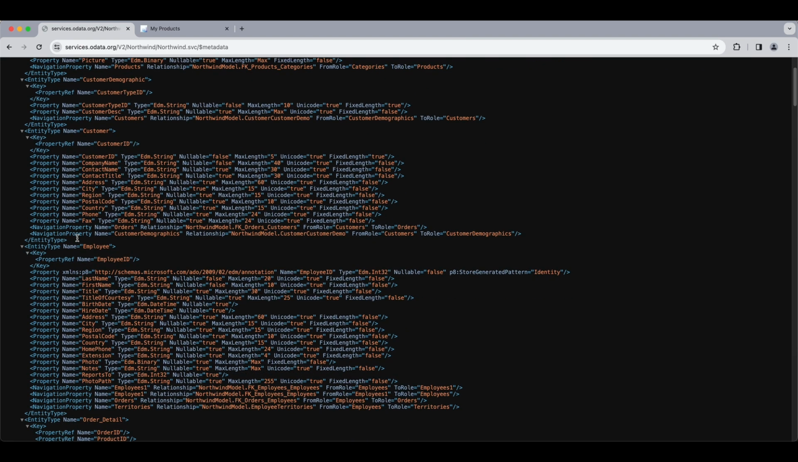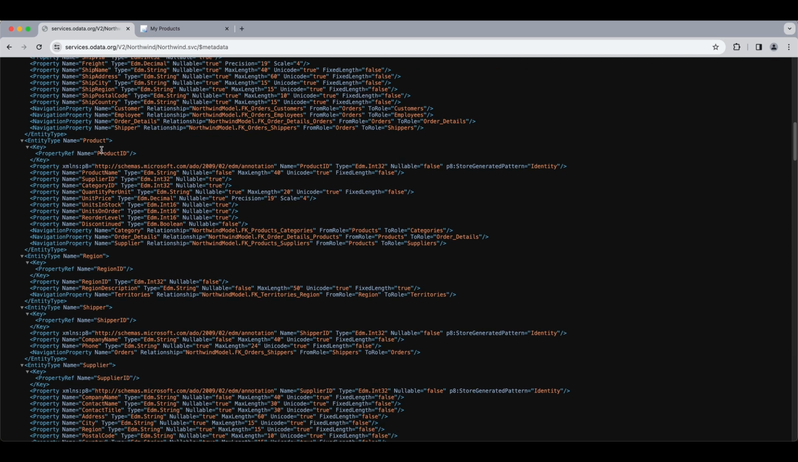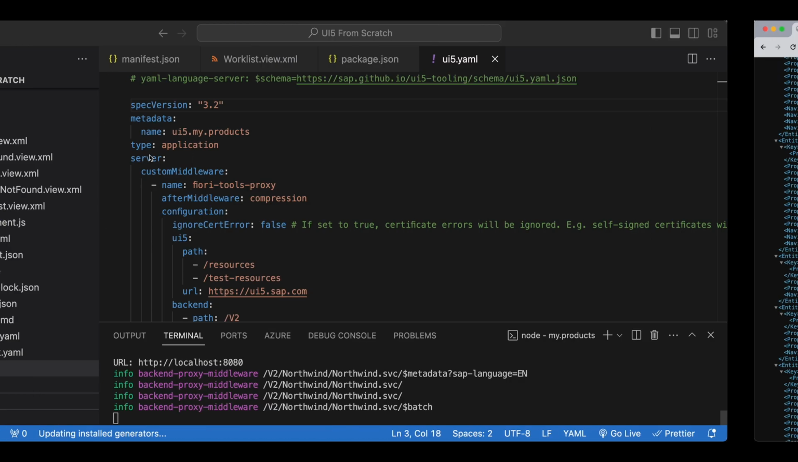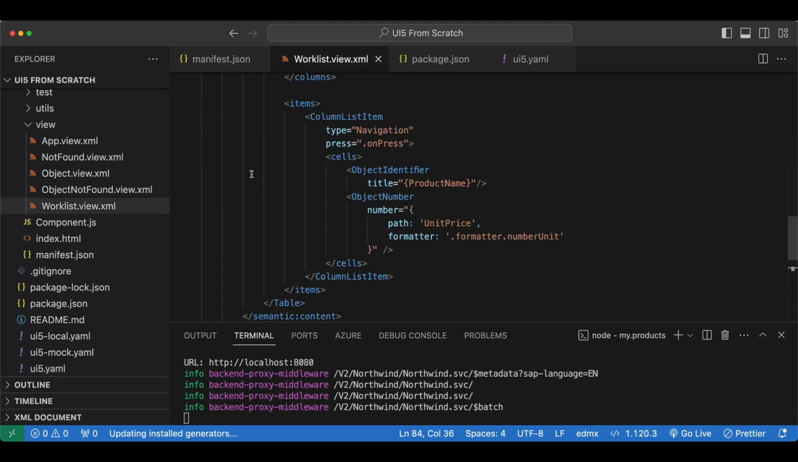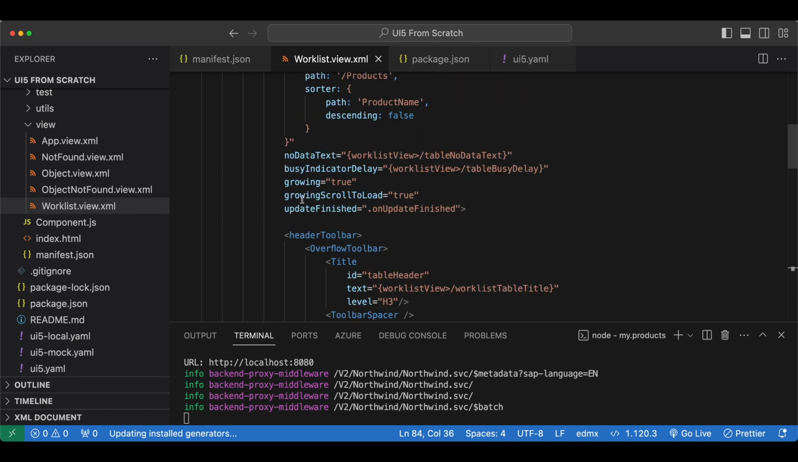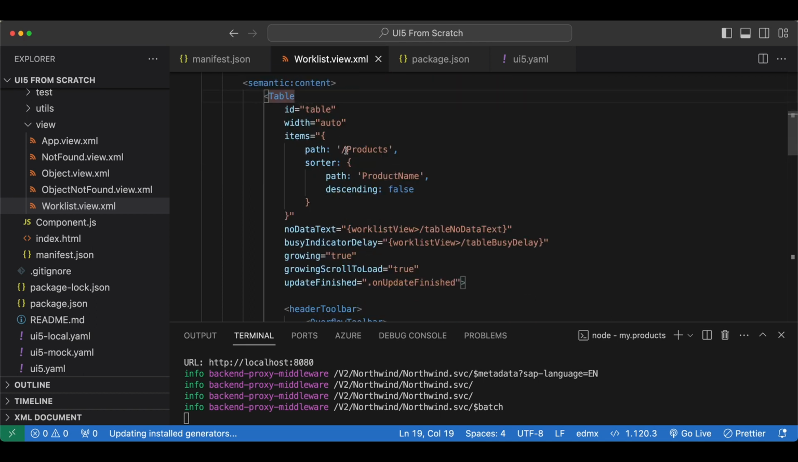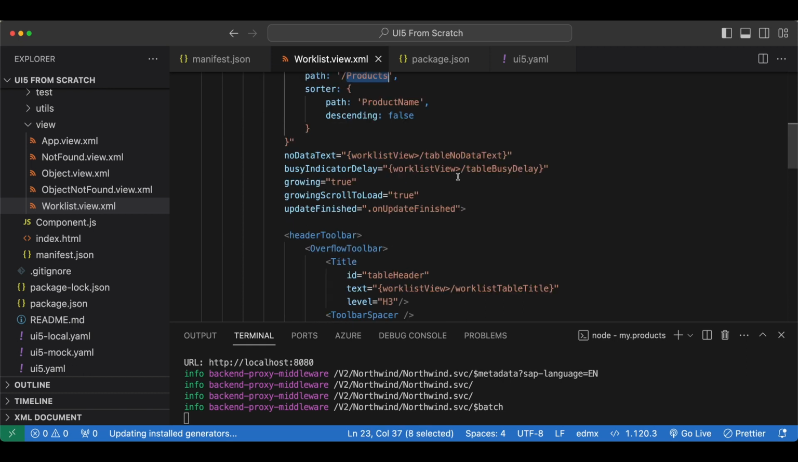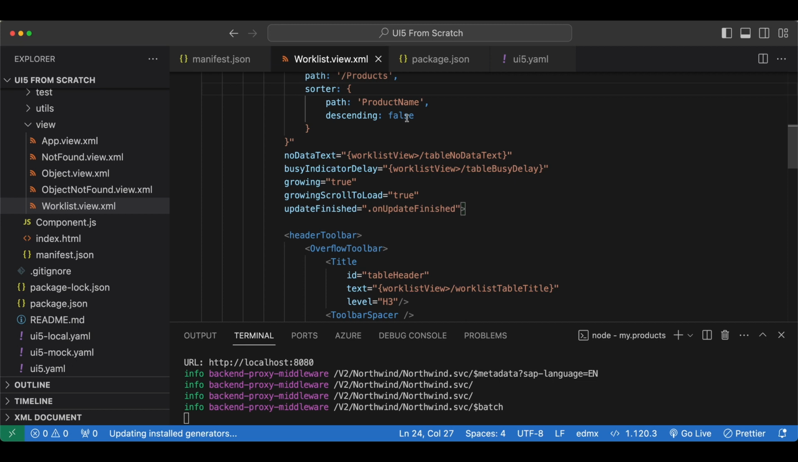And find our products entity. Here is our key. And let's go back to our code, worklist view, which is our home view. And here we have our table control. We have our items coming from the products entity set. There is a sorter by default, sorted by product name ascendingly.